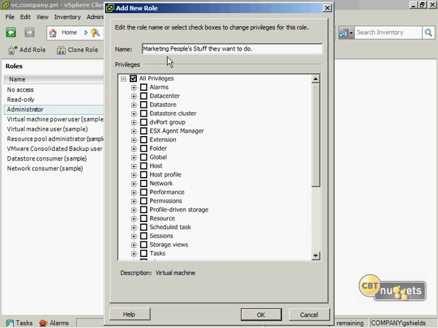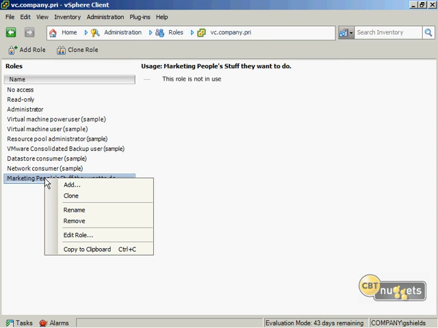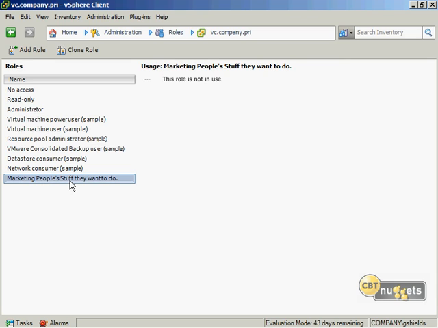So let's create this role here. Marketing people, stuff they want to do. And that creates the role down here. Now this role has not really been assigned to anybody. It's not in use. So this is really the limit of what I'm going to do here in this Roles node.